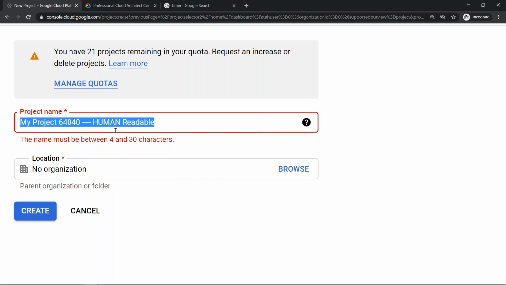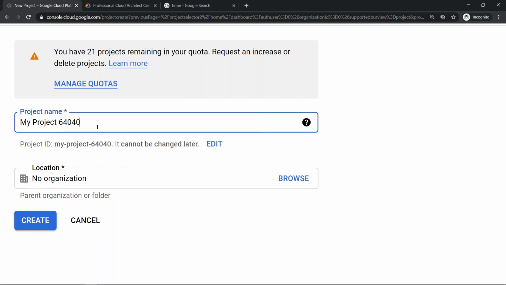So if I just put something like this, by default it's always going to show 'My Project' with some number. You can also treat this number as showing how many projects in GCP have been created. I'm just giving a hint, but I may not be totally correct here.